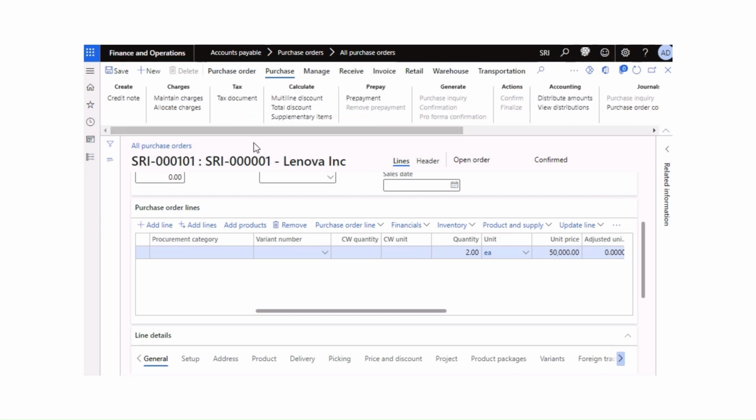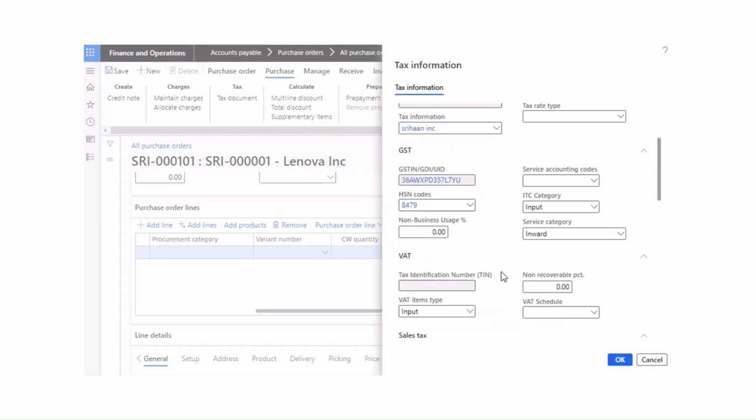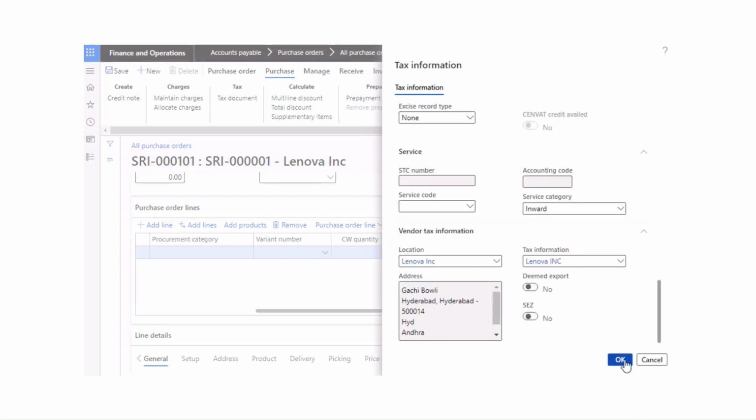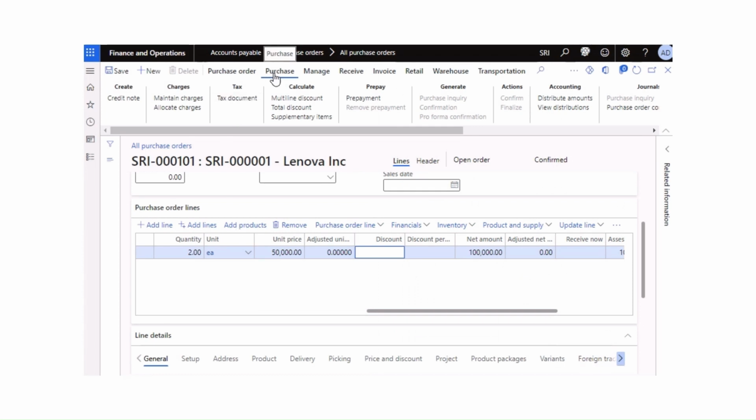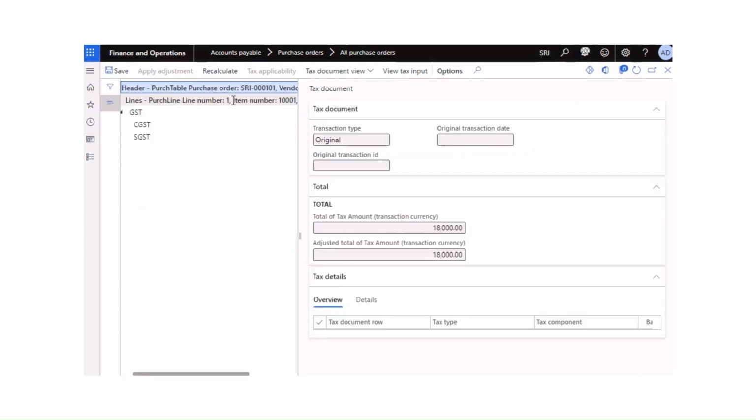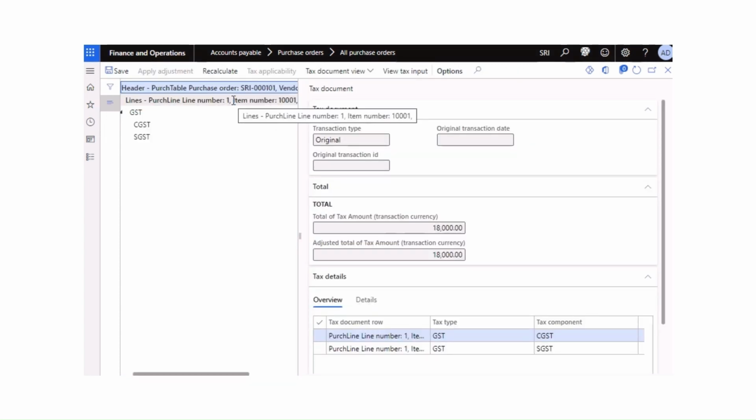In the action pane, click the purchase tab. Then in the tax document we can see the GST calculations. In tax information everything is updated, so tax will definitely calculate. So click on tax document. Here the tax is calculated, 18,000, CGST and SGST.